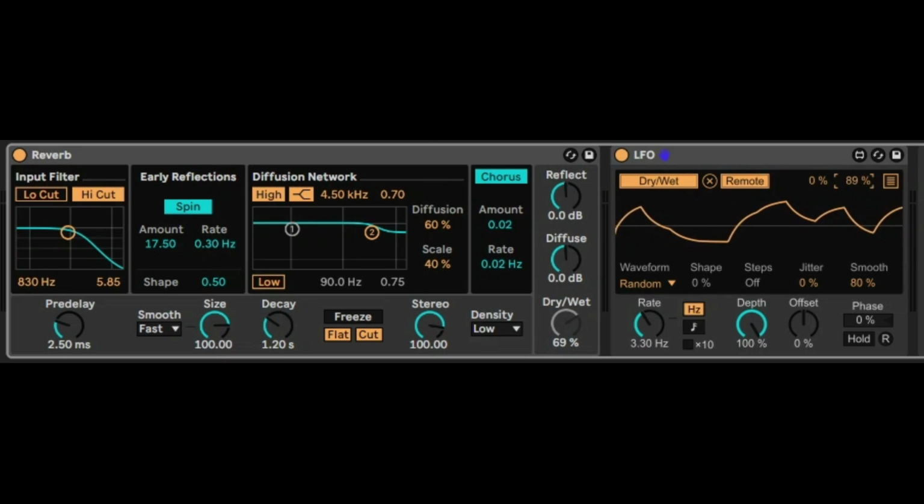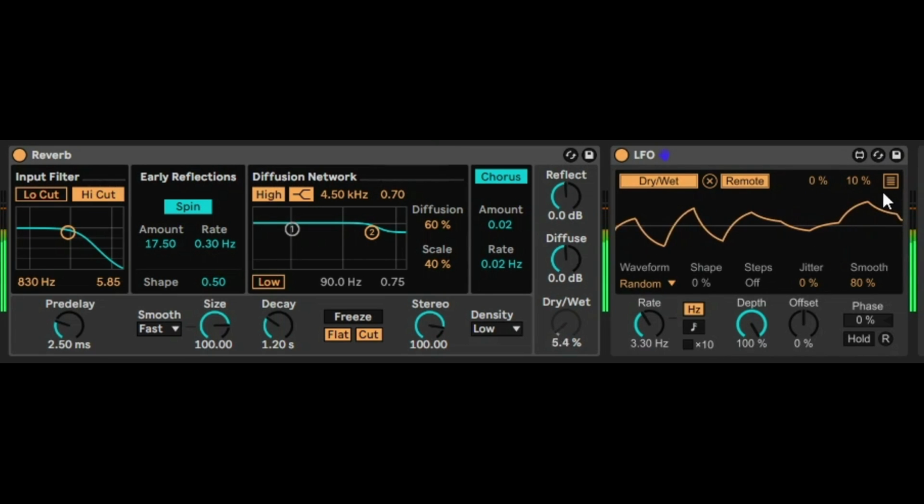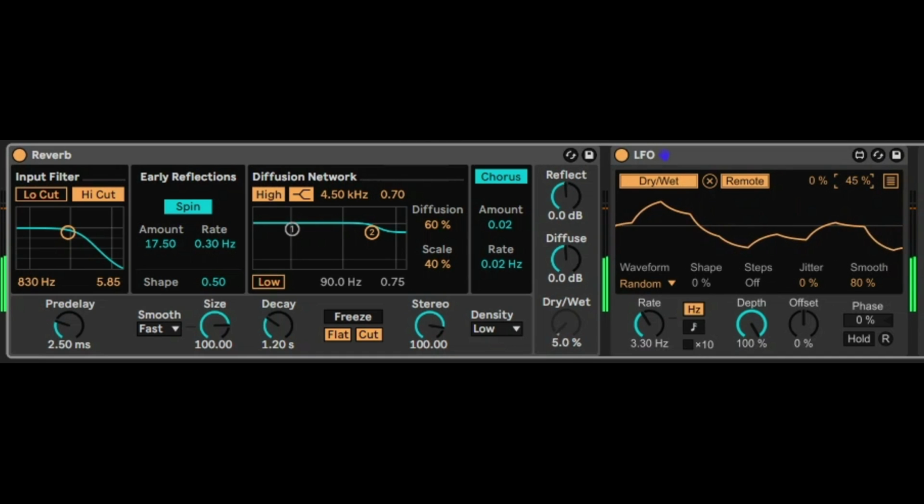Say, for example, we reduce this to 10. You can see the random here is only going to go between 0 and 10. Let's just take a listen to how that sounds. Let's just slowly increase that. Also, we can even select a higher starting position so there's always some reverb. So something like that will work.